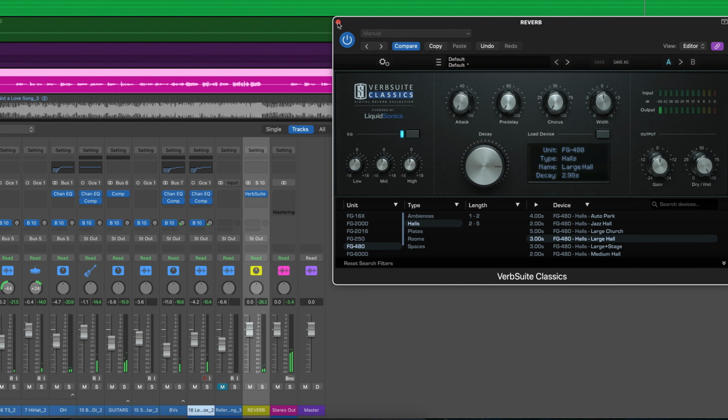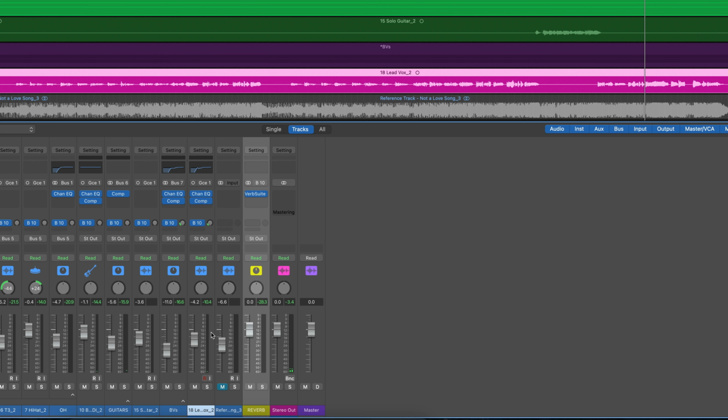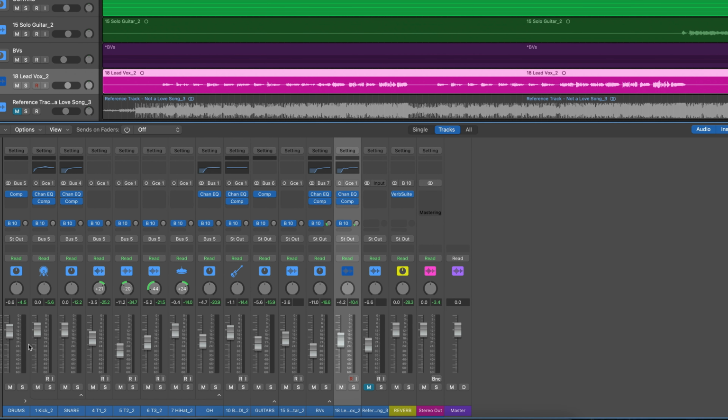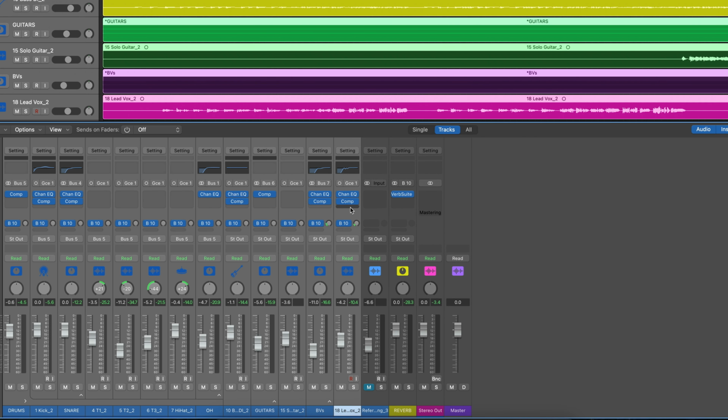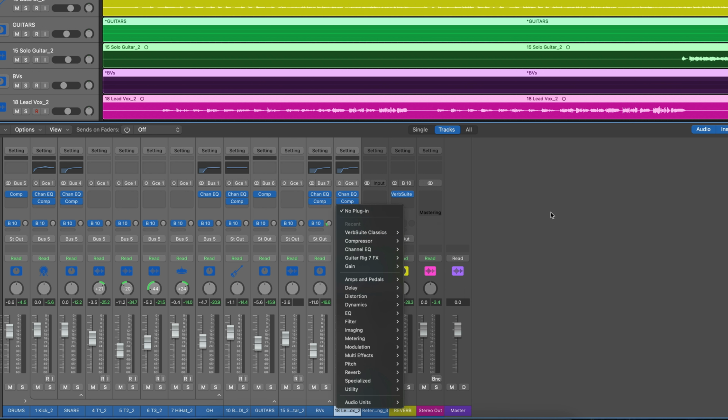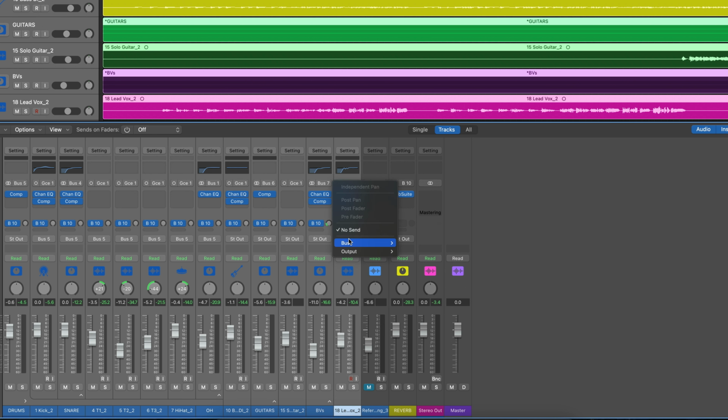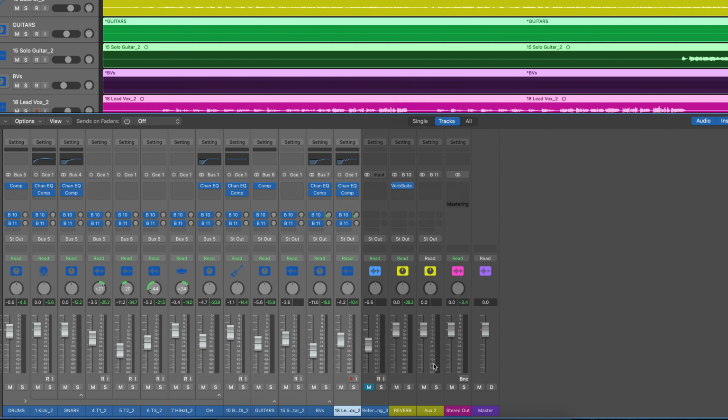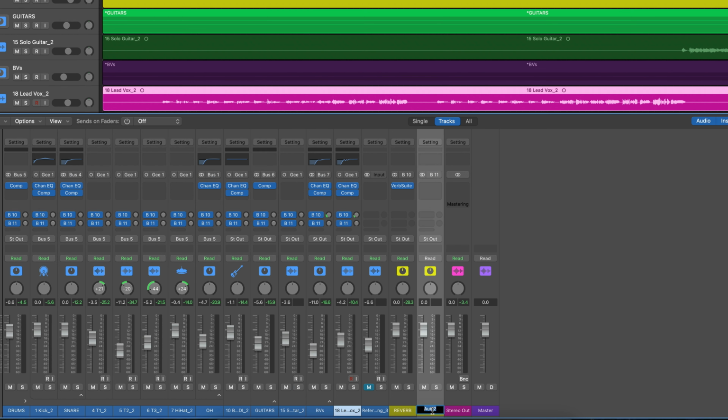Okay, and one thing I like to do is also add some different reverbs. So we don't just have to have one. I can also put another type of reverb that might be on a chamber preset. So hold on, I'm going to add another bus send. I'll put this on number 11. It's created my reverb 2, but I'm going to call this one a chamber. And I'm going to go back to my Verb Suite Classics and insert that.